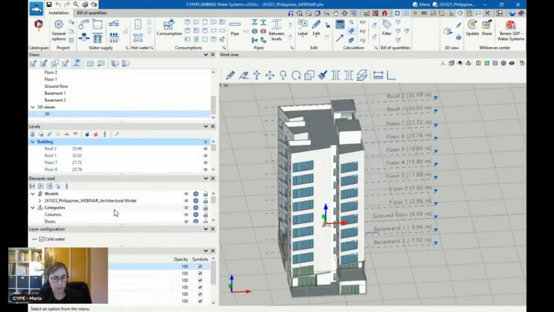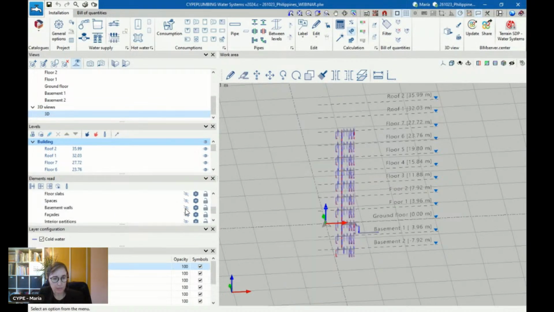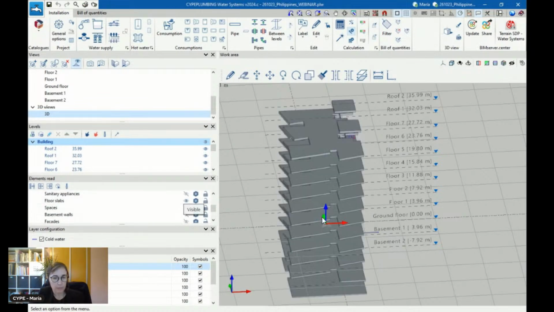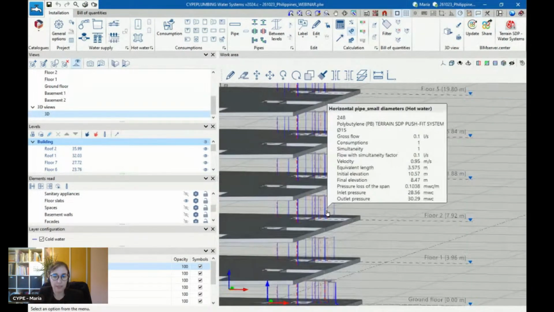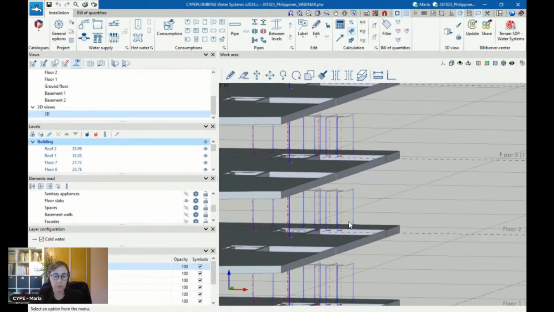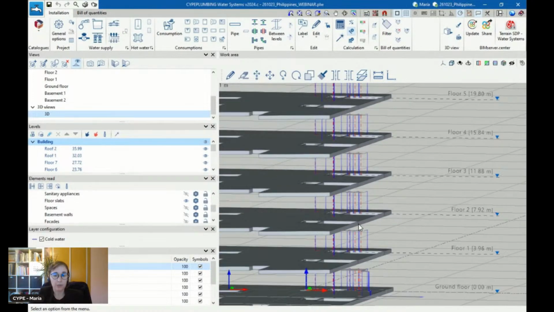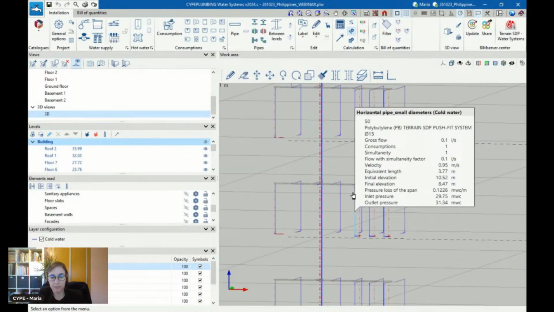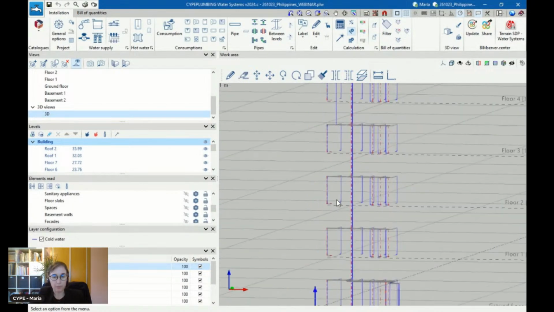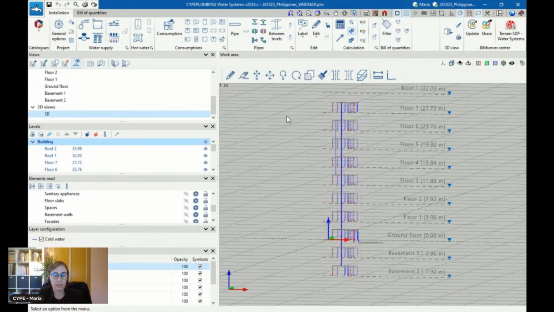in order to know where things are. For example, let's make everything visible except for the floor slabs. I have this information, which is quite useful for me, to have the architectural model here, but at any point I can make it invisible and just continue only with the water installation. So that's about the interface.